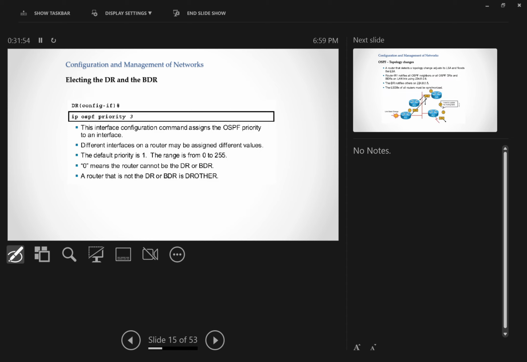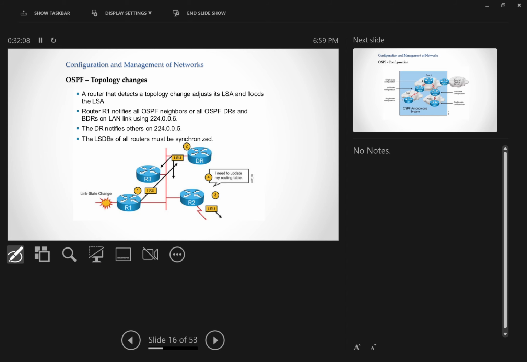In this example here, the priority 3, so the default priority is 1, so this router will be the designated router. Okay, and this is the mechanism. There's a link state change. I send the link state update to the designated router, and then the designated router sends them back to the other neighbors. Okay, so all communication is done through the designated router, and then the designated router uses a multicast address so that everybody in the segment will open that message.